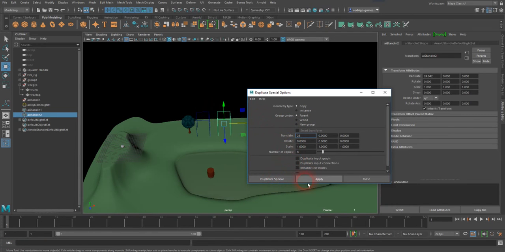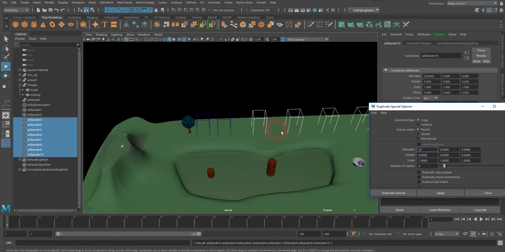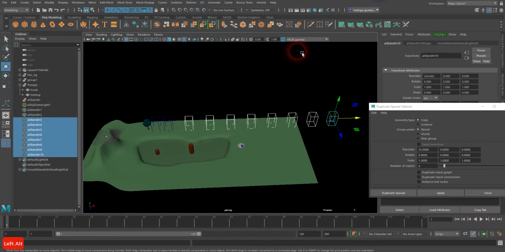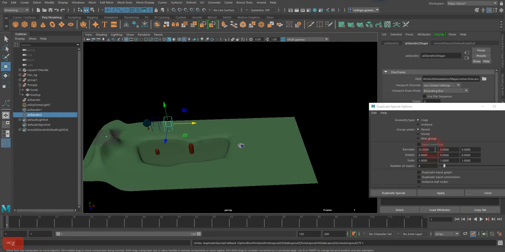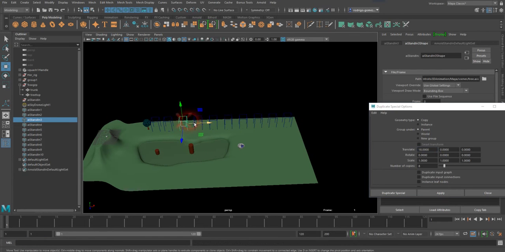I'm going to duplicate special, apply. So they got done. Feel a bit too far away. I'm going to just undo that. Do it one more time, but this time I'm going to just say maybe 18 units, apply. That's a little bit better. Now I can just kind of move them a little bit so they don't have to be all the same. I can also scale them down, change them a little bit, or have 2 different types of trees, move around.